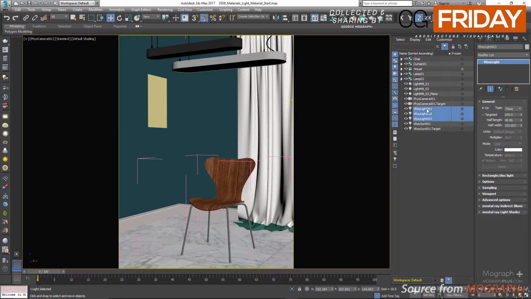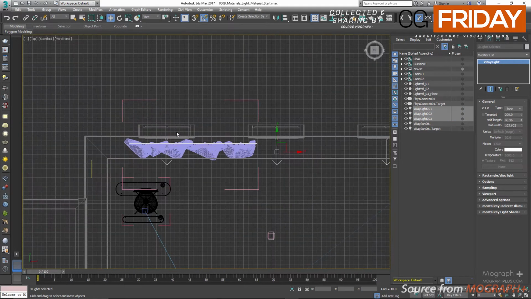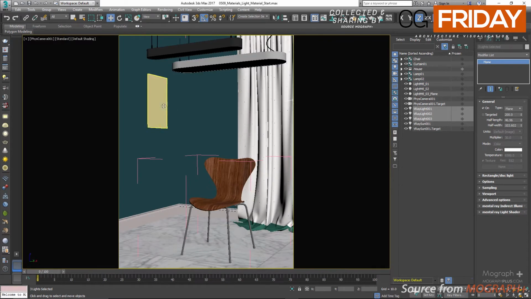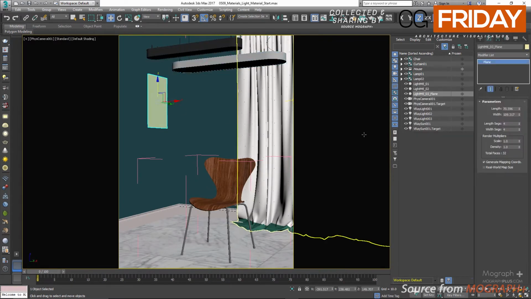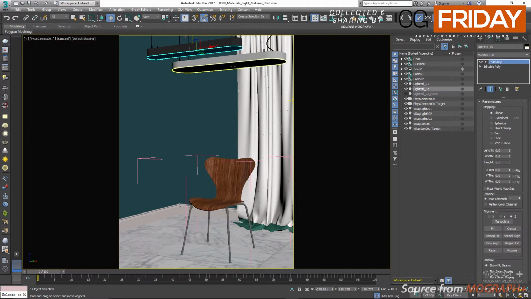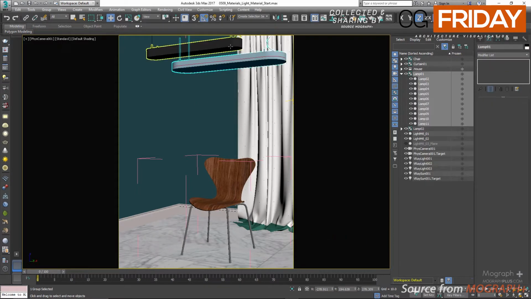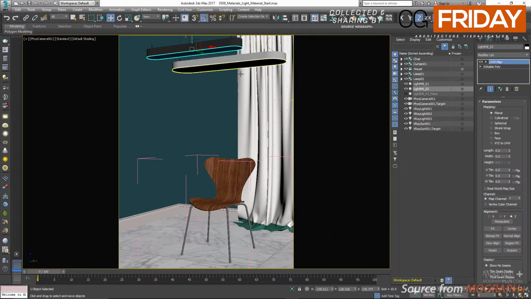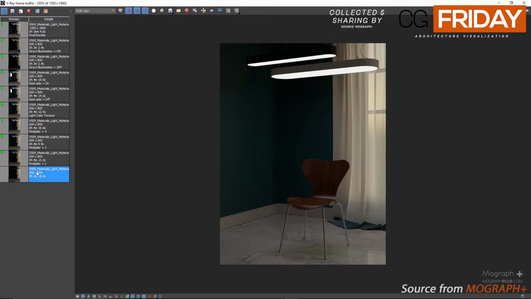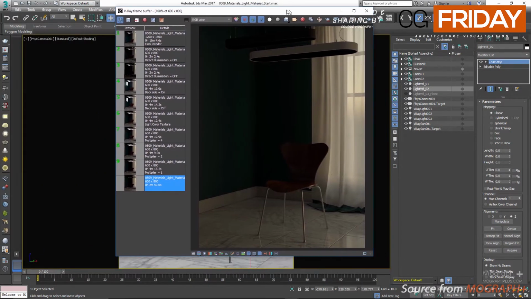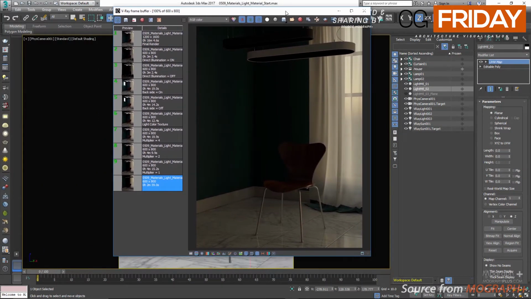We have these ceiling lamps and this plane. For now, let's hide this plane as we don't need it. The two main objects that we want to turn into a light source are this light MTL01 object and light MTL02 object that are part of these ceiling lamps. Let's go to the frame buffer and take a look at a render with the current lighting. As you can see, the environment is the only light source right now, and we have a very dark scene.